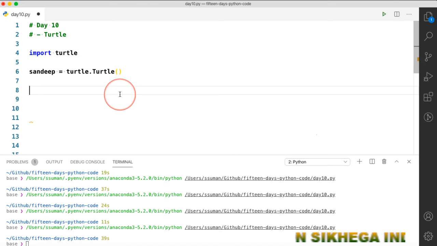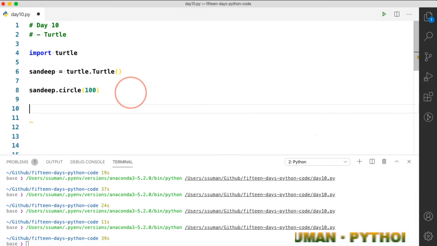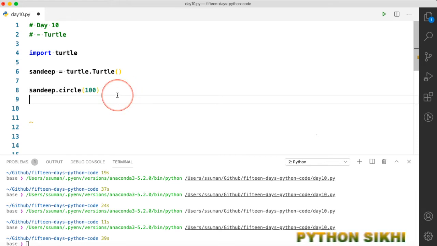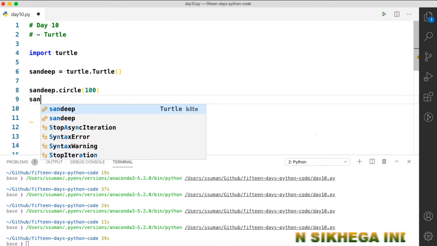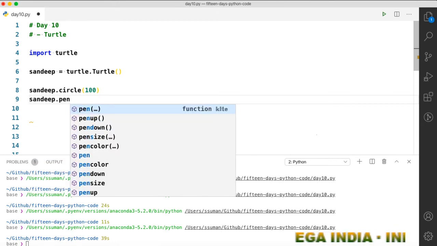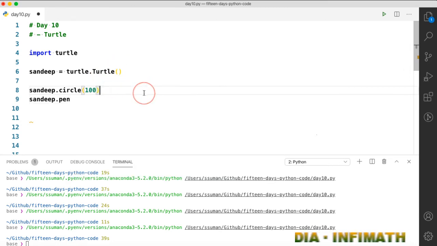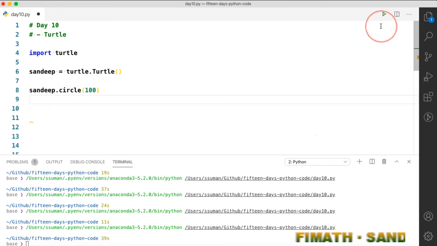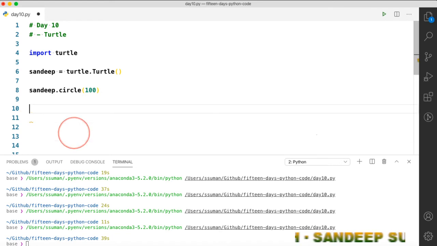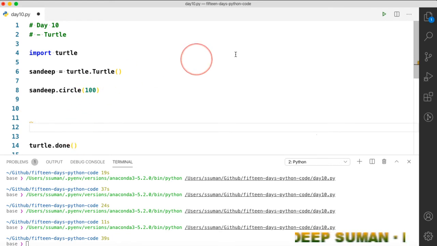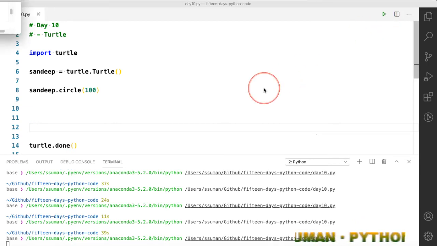So suppose we have created a square, or I can demonstrate this using another shape, that is a circle. So Sandeep.circle, and suppose we have created a circle of 100 radius, and then what we will do, we will pen up. So Sandeep.penup. First, let's see how the circle will look, then we will understand the next concept. Let's check how this circle will look.